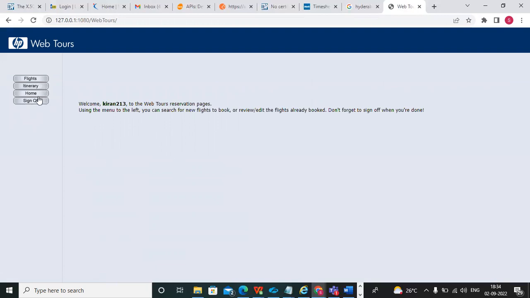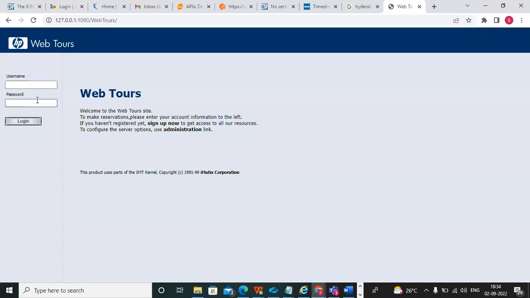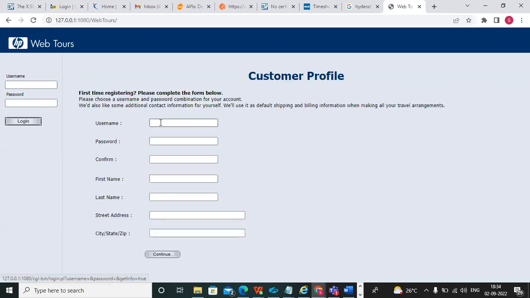But now what is our approach? We need to do it through our script. You need to record the script. Like you can launch this one, and after that click on sign up. You need to enter these details and continue, and you are able to log in. So after login, you can log off. Got it, everyone?